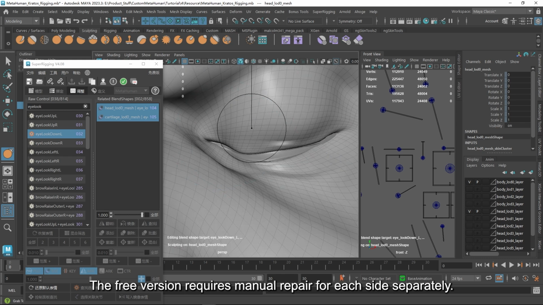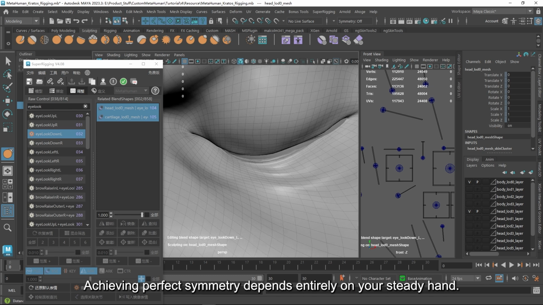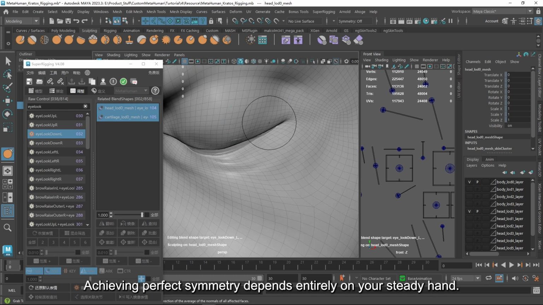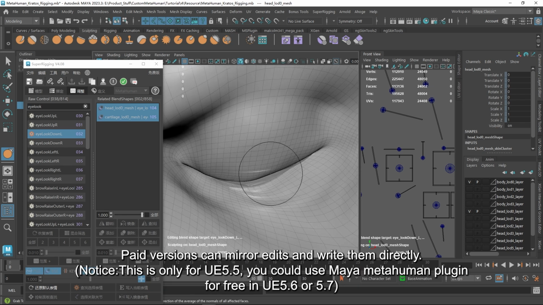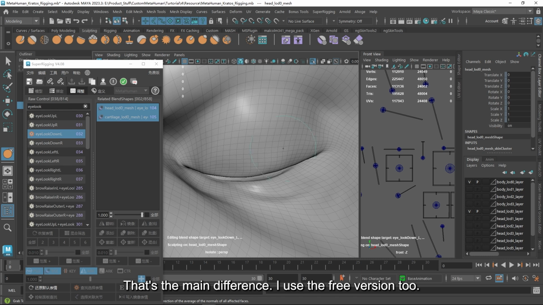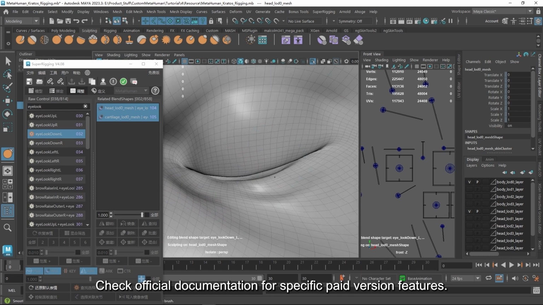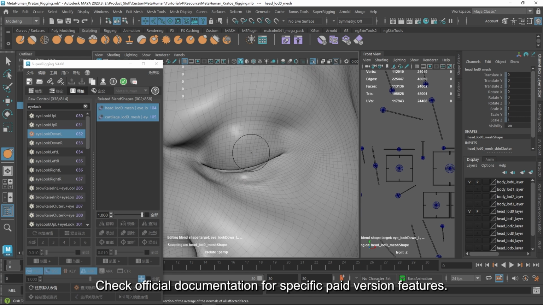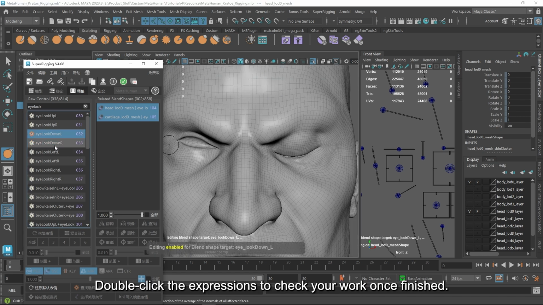The free version requires manual repair for each side separately. Achieving perfect symmetry depends entirely on your steady hand. Paid versions can mirror edits and write them directly. That's the main difference. I use the free version too. Check official documentation for specific paid version features. Double-click the expressions to check your work once finished. As long as they look similar, it's good enough.